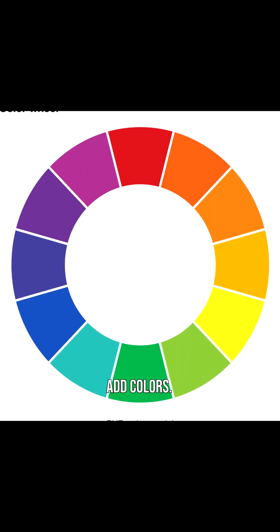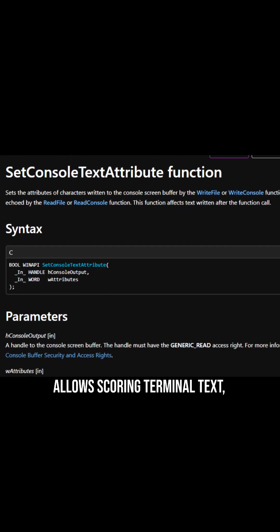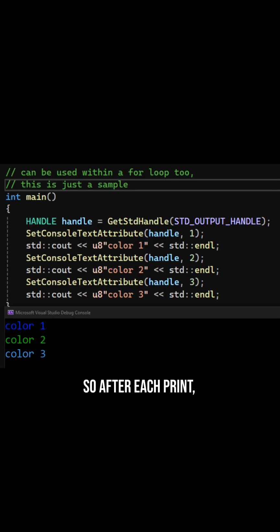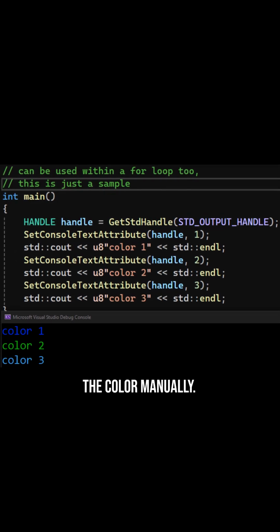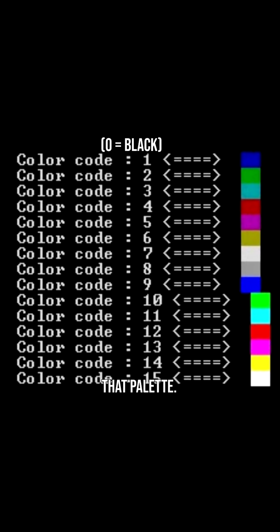Next, I wanted to add colors. After some research, I found SetConsoleTextAttribute, which allows coloring terminal text, but it affects the entire console at once. So after each print, I had to change the color manually. Windows 7 only supports 16 colors, so my engine was limited to that palette.